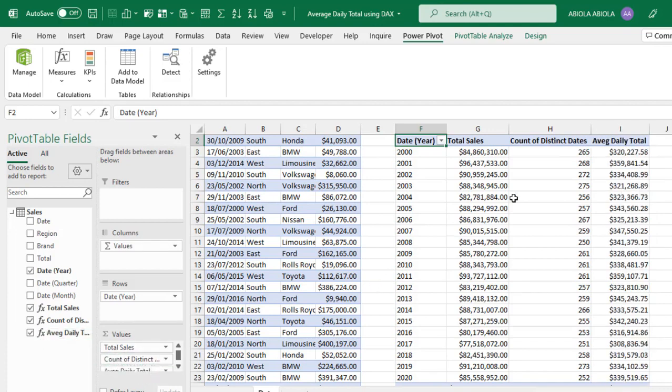So we drop it below. Now, based on this data set, you can see that the total sales for year 2000 is $84,860,310, and the count of distinct days is 265 days, which are unique, and the average daily total is 320,227. Now you can actually group this.